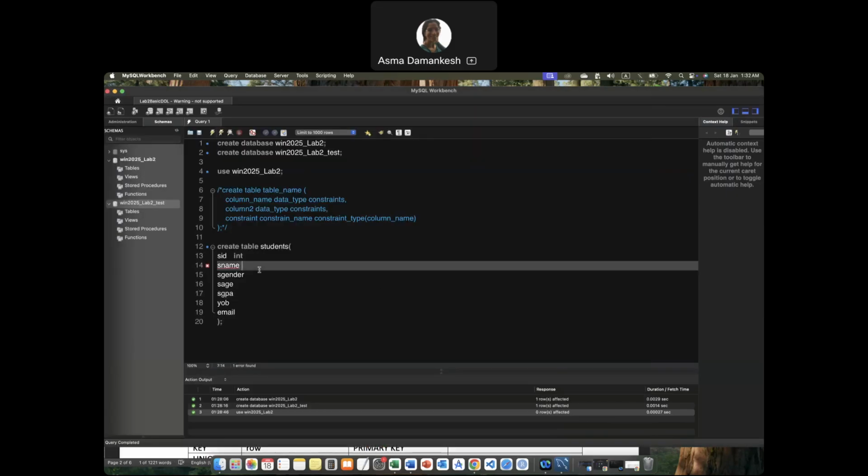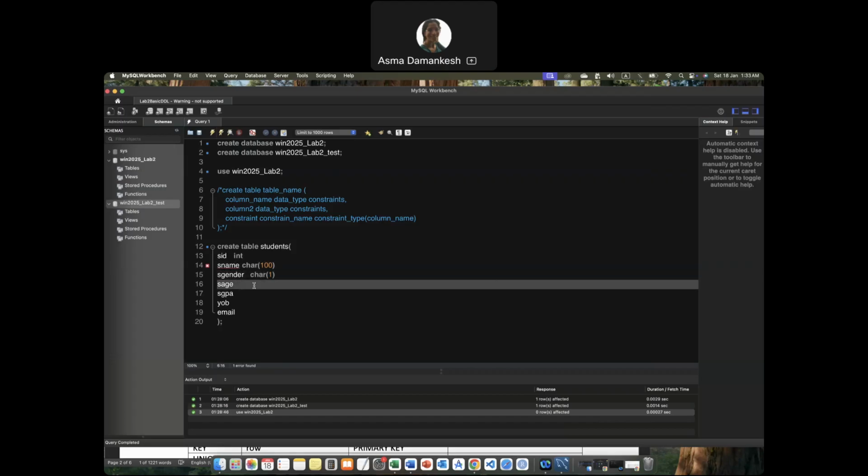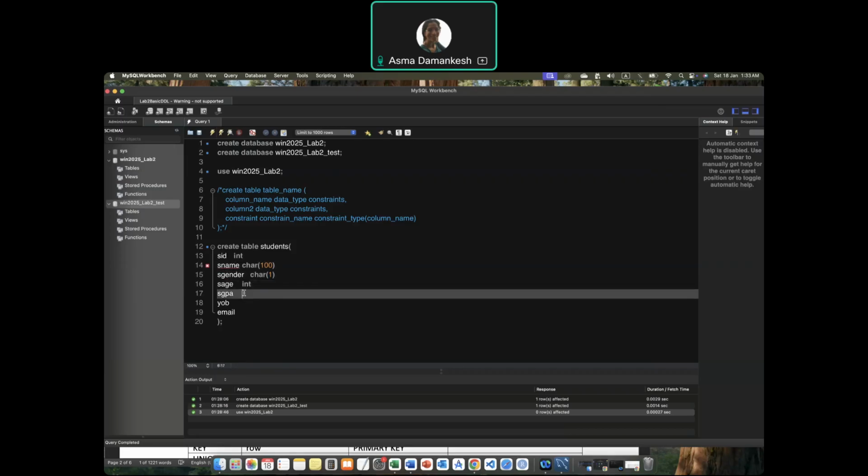So we don't use those. Enum we use it, but not really set. So this one we can say char or car, whichever way you want to pronounce it, 100. And if you notice, I'm not doing anything, right? I'm just adding the data type for now. Gender, let's make it char(1) for male, female. Age, we make it integer.